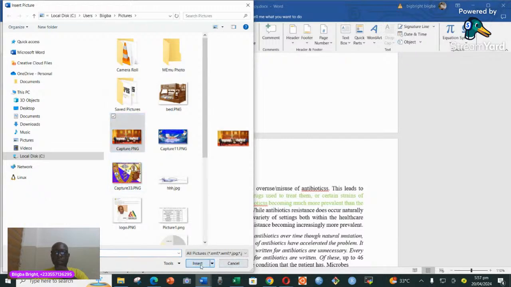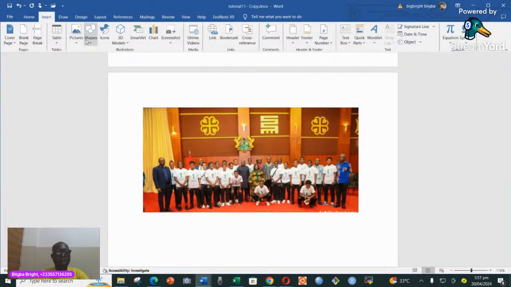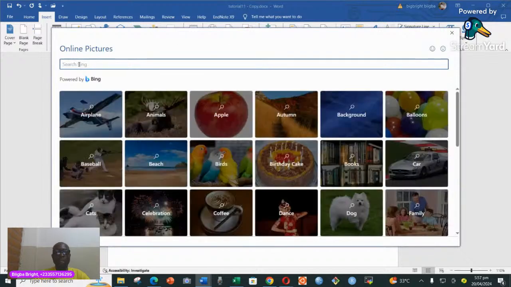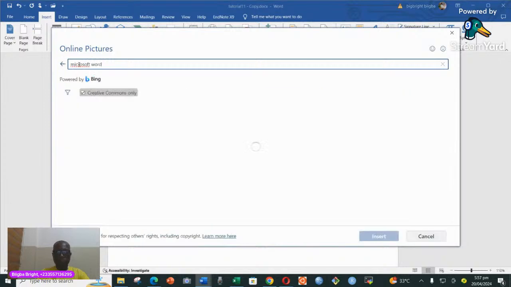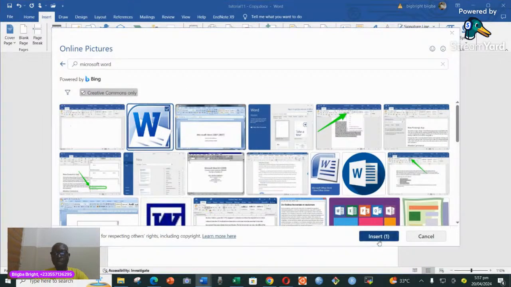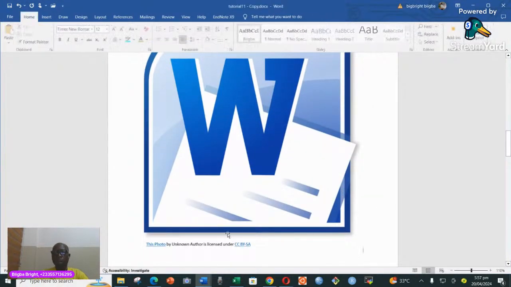Imagine I wanted to insert this picture. The picture will be inserted, and then I'm good to go. If I want to insert from online, if you click on online, it takes you to online portals where pictures are saved. Then you type the type of picture you want, and then you can just click on it and insert. So let's say I want a picture on computers, or Microsoft Word. It will look for all images that have Microsoft. You can see there's one image here. I can simply say insert, and it will insert it for you. That is how we normally do it. It's quite simple.